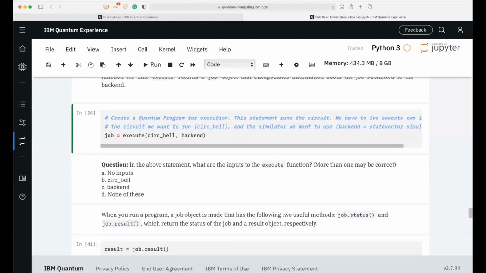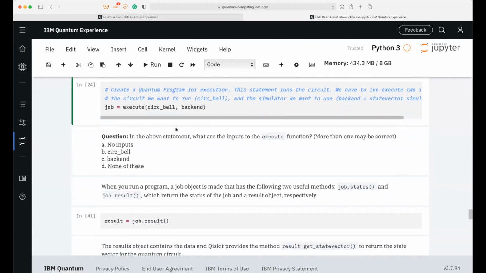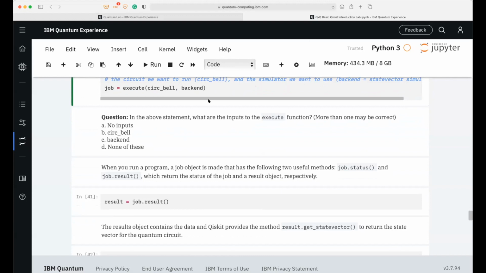In the meantime, let's do one last quick Zoom poll here. So I'll pop up the poll on your screen. And the question is, in the above statement with job equals execute, circbel, and backend, what are the inputs to the execute function? And here, again, you can select more than one answer.